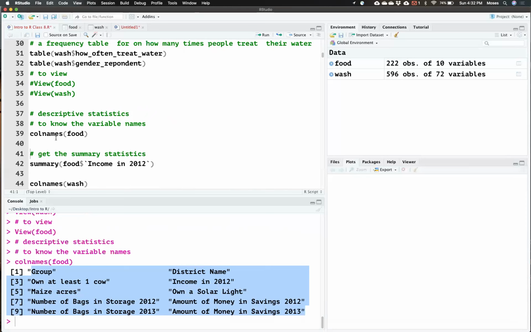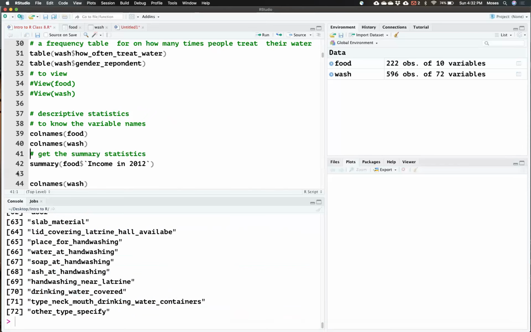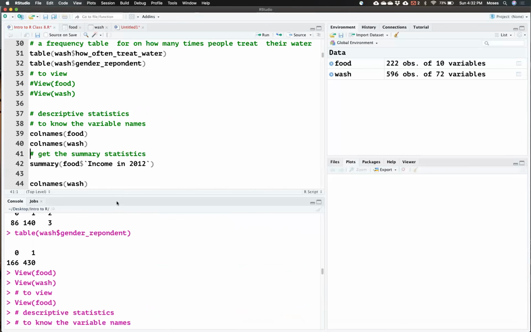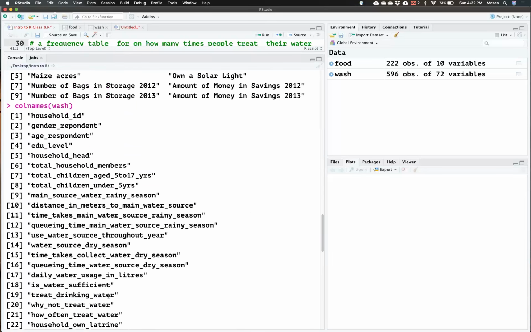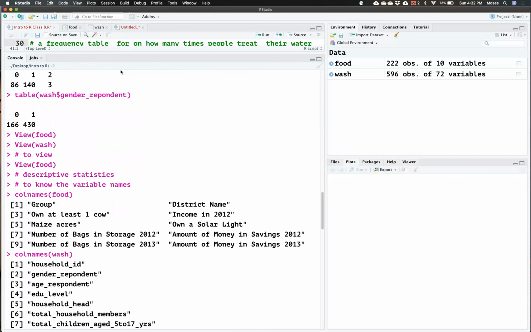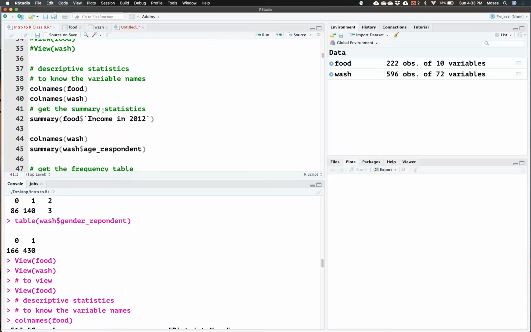We can do similarly for wash. So if I do column names and then wash, I'll find that wash has about 72 variables. So all of these. And the good thing is you can always put this one up here and then view all of them. Unfortunately, I can't because they are many. So you can always drag this one and the like.